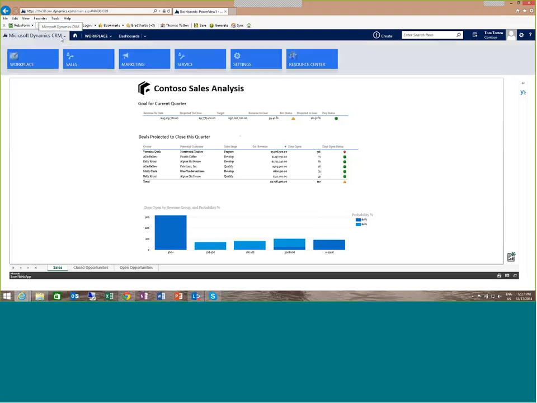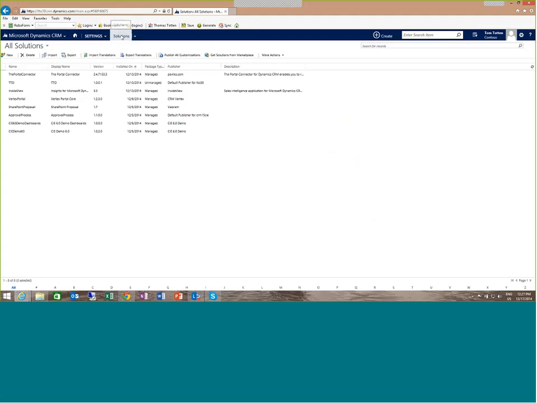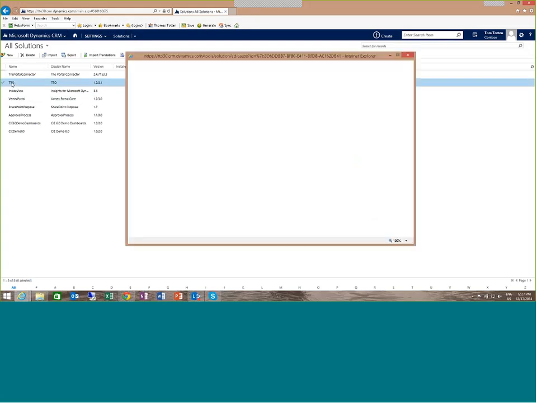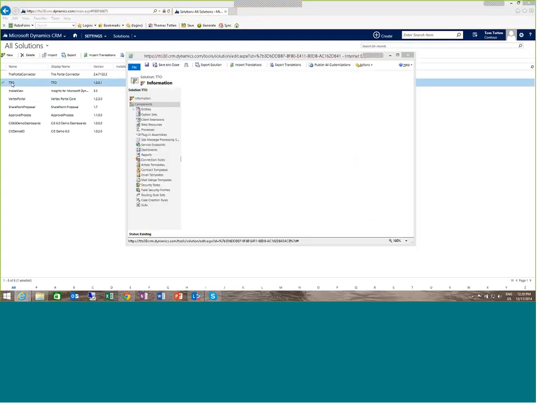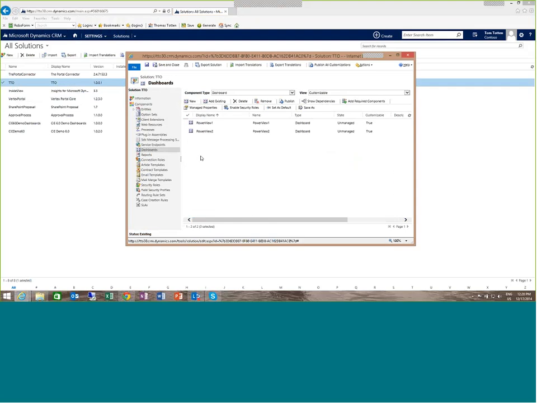We'd go into our settings in CRM. You're probably going to want to create a solution to work with instead of customizing the system. So I'm going to go into my solution that I've created. And then we'll go down to our dashboards. And then simply create a new dashboard.